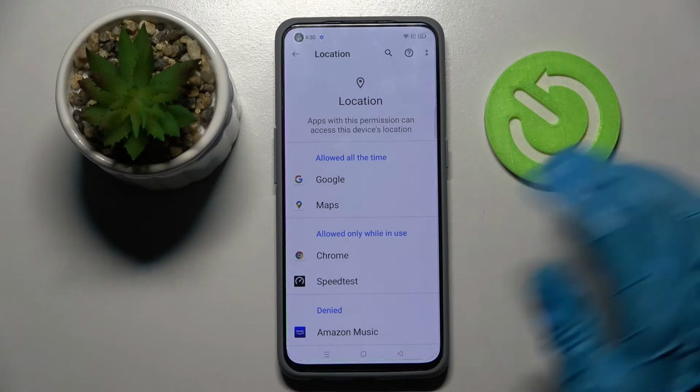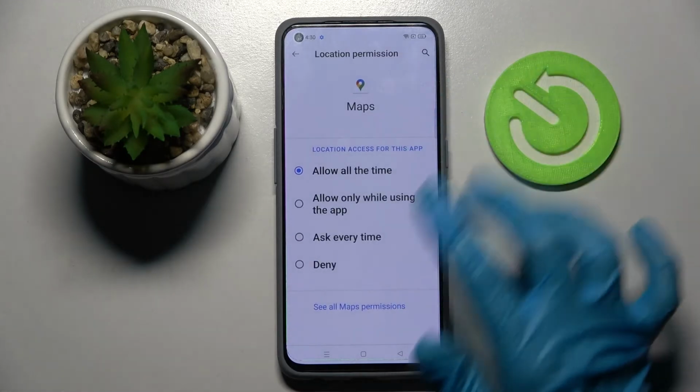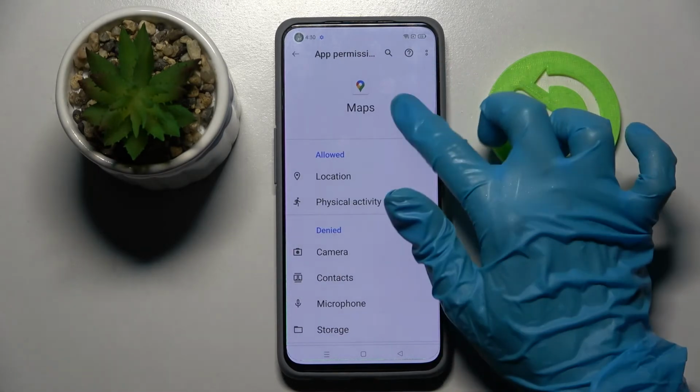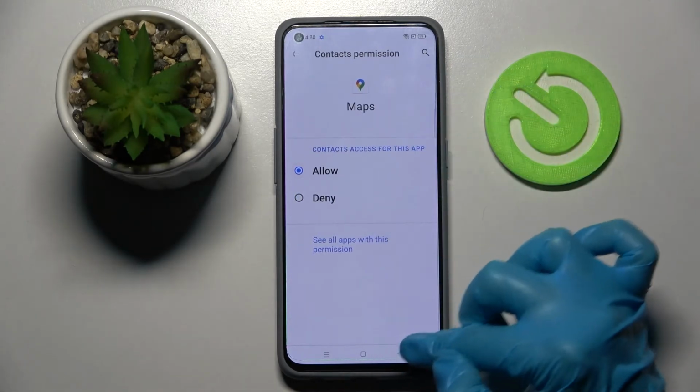But you can also just select one of your apps. But this time, select See All Maps permissions over here and manage all of them for this app from here.